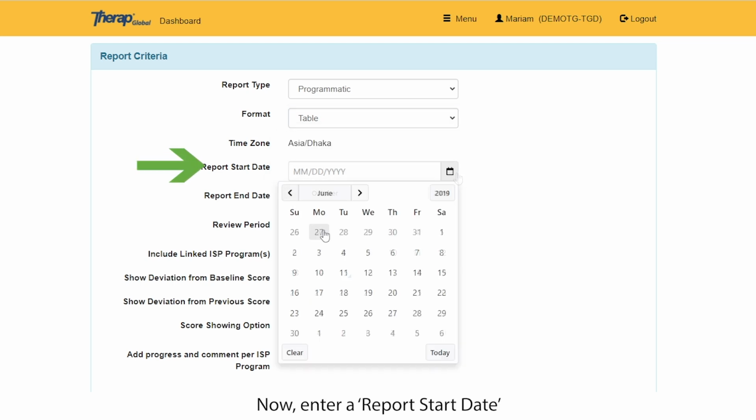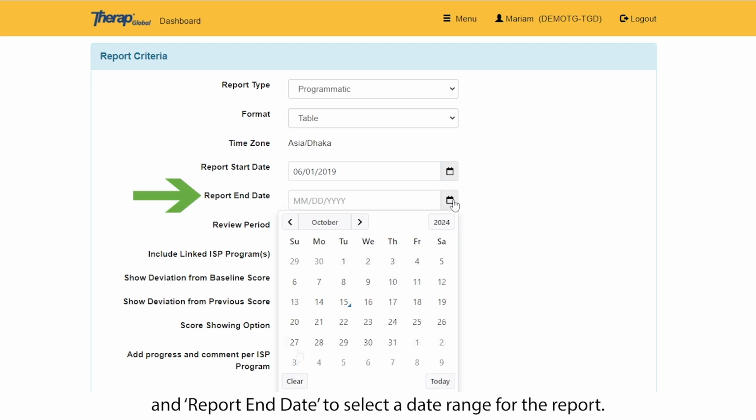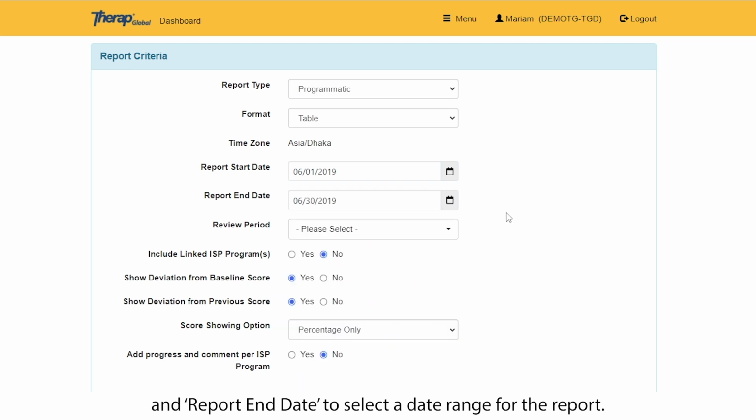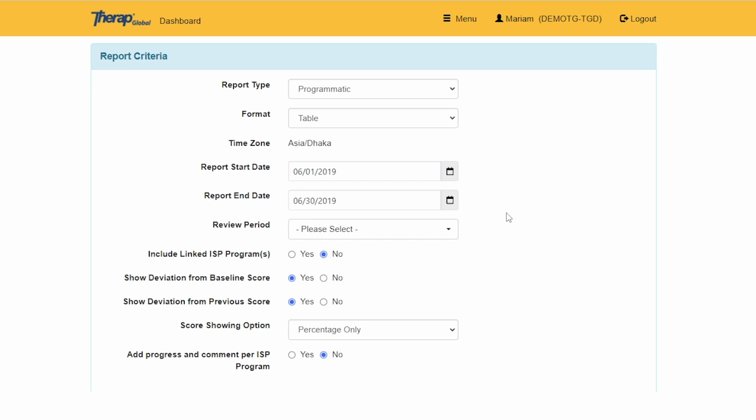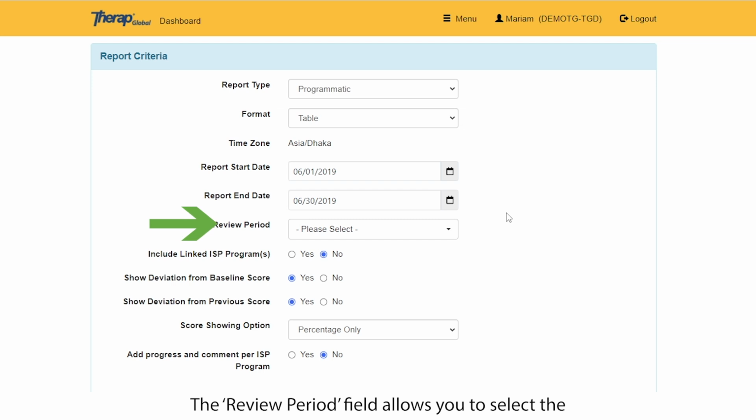Now, enter a report start date and report end date to select a date range for the report. It is to note that for programmatic reports, the date range can be a maximum of 2 years. The review period field allows you to select the time interval for how you want the data that was collected to be grouped and displayed in the report.